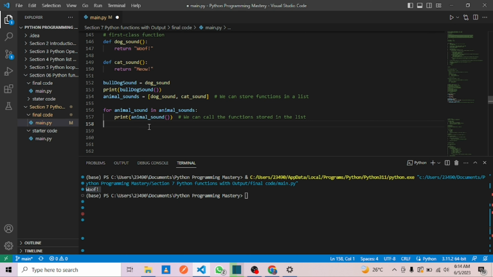So now moving over to what a higher order function is. So now we have another type of function called a higher order function. Do you understand? The difference between a higher order function and a first class function is that a higher order function is a function that can call a first class function.